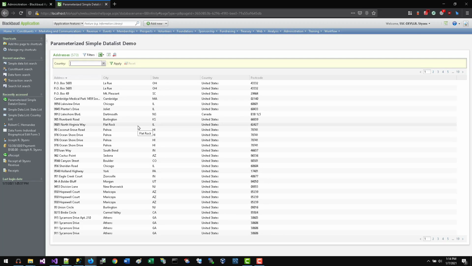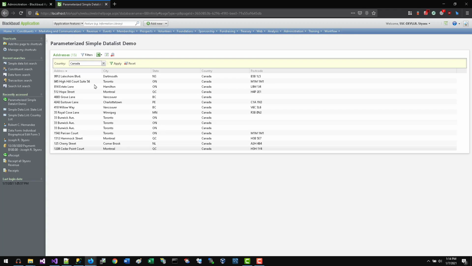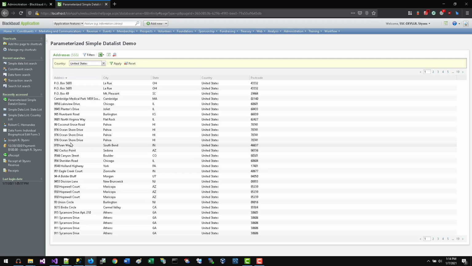It just dumps every address in CRM into a big long list. The details aren't terribly important. That's not the point of our lesson today. You can see at the top we have a filter for country. I can filter for Canadian addresses, for example. I can filter for American addresses, and so on.